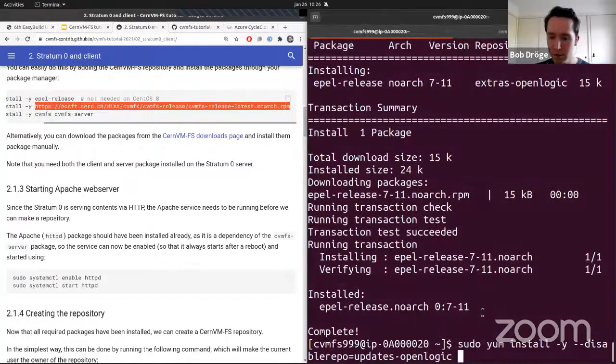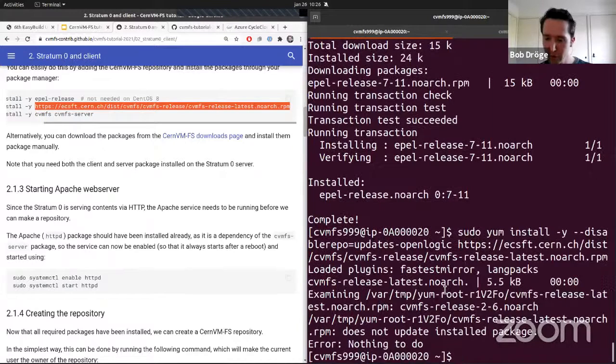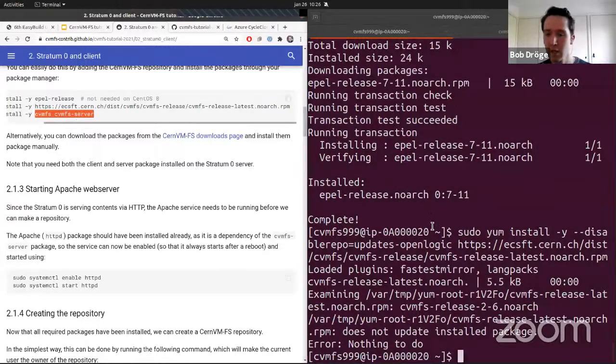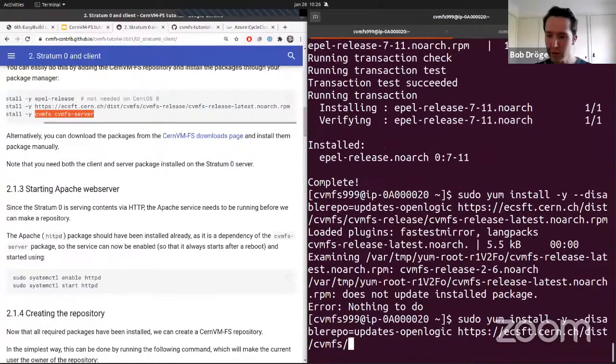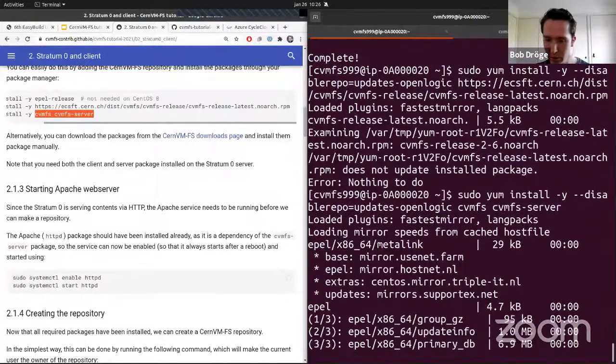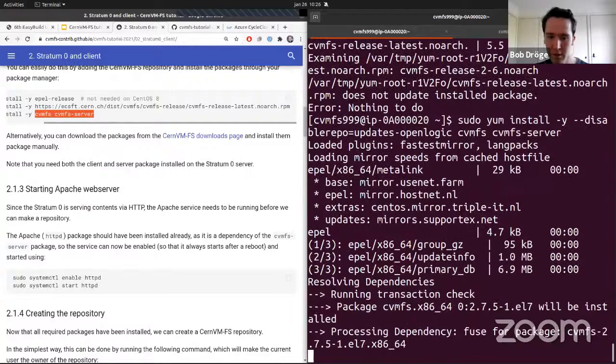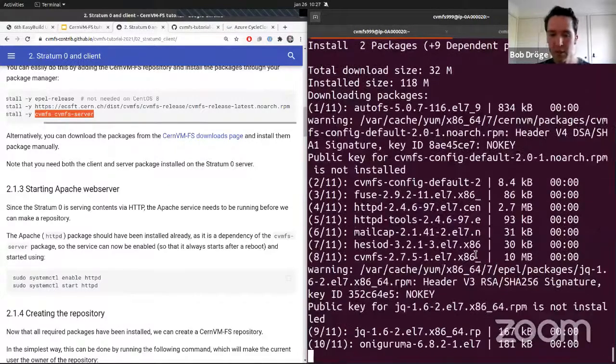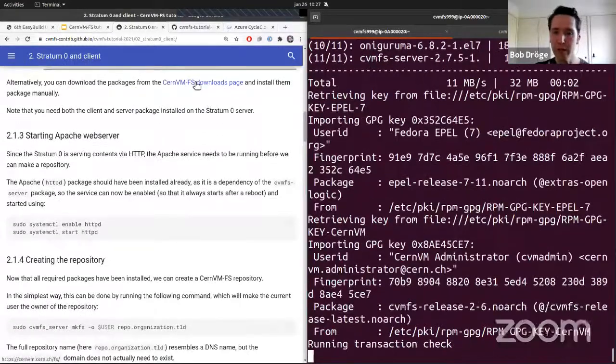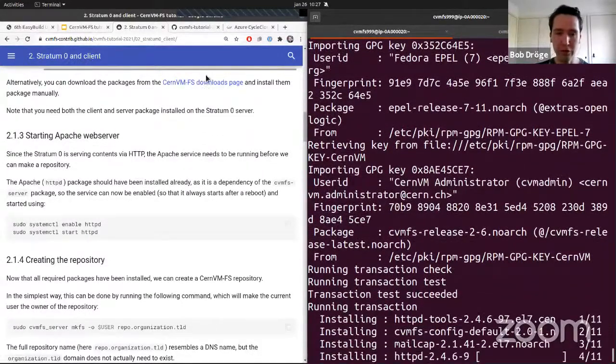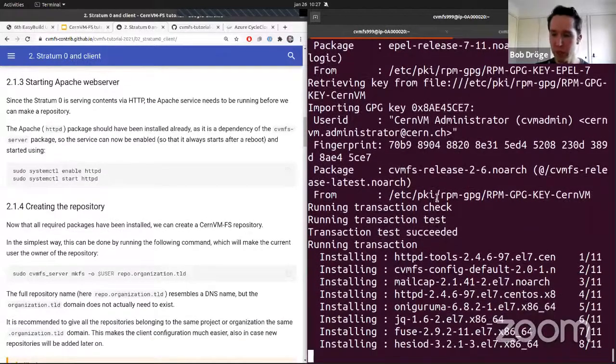Just copy paste this. So this just adds the CVMFS EUM repository. That apparently already works, I guess. So it adds the CVMFS EUM repository, and now I just install the packages that I need. So on the Stratum 0 server, I need both the client package or the default package, which basically includes the client and some basic stuff, and also the server package. Let's hope this works now. Yeah, there we go. So you can also find individual downloads for different kinds of distros and architectures on the downloads page, but the easiest way is to just use their repository.